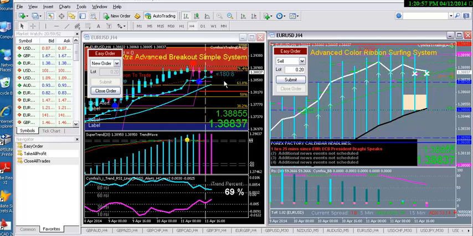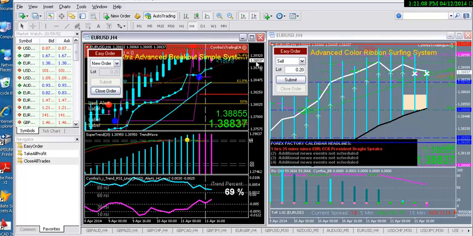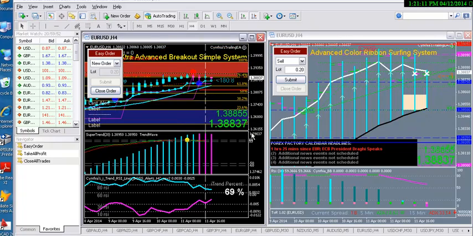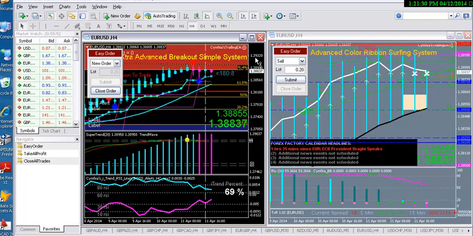And I think one of my favorite things about the Extra Advanced Breakout Simple System is this red area up here, and if I squeeze this down you'll see the blue. Okay, so what these areas are, when it's red it's an overbought area, and when it's blue it's an oversold area. And I like to trade between oversold and overbought, and this shows you very clearly that for the euro, we have just reached into the overbought red zone.